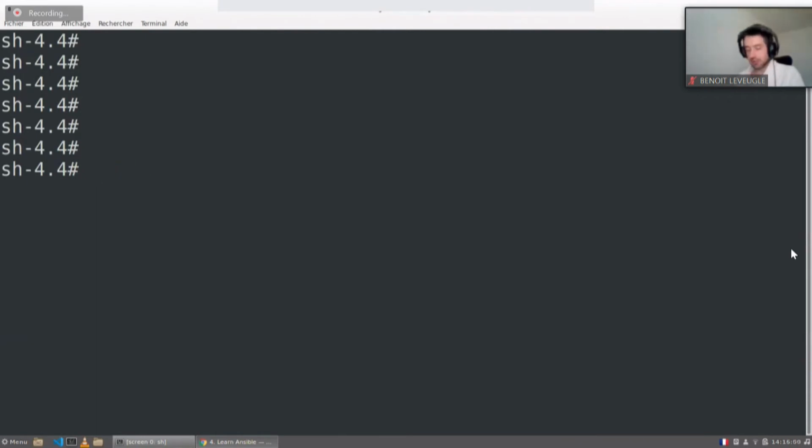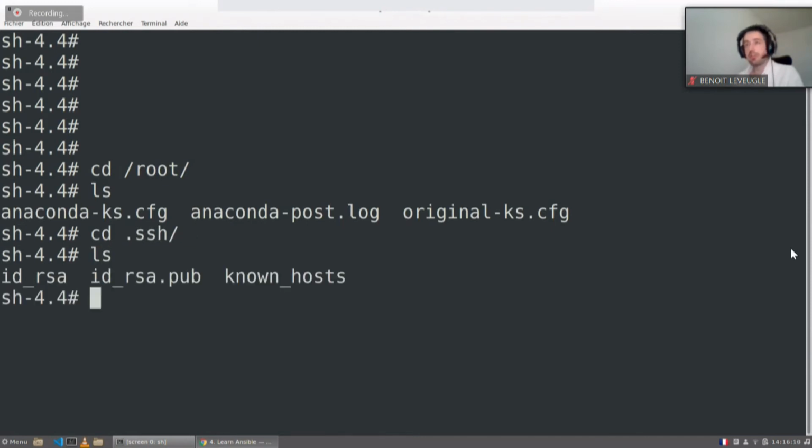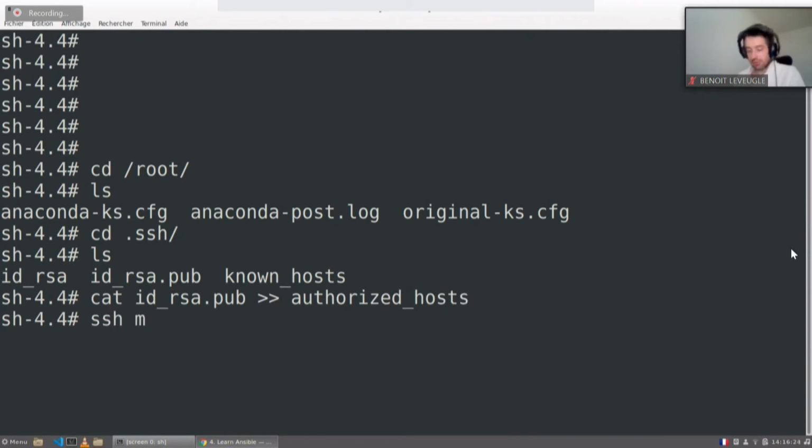Okay. So just for me to show you. In fact, you generated an SSH key, both of you, but you need to add this one into authorized host. So if you do that, now if you do SSH management 1, okay.